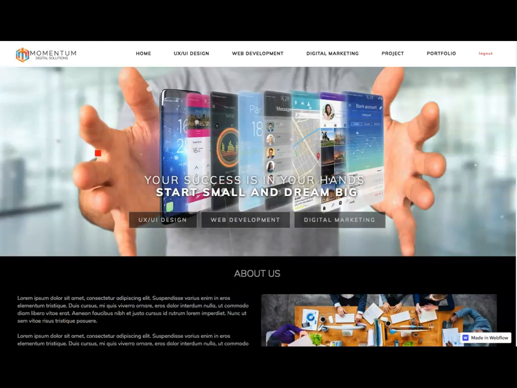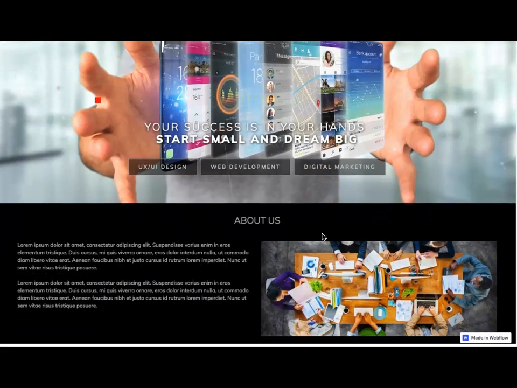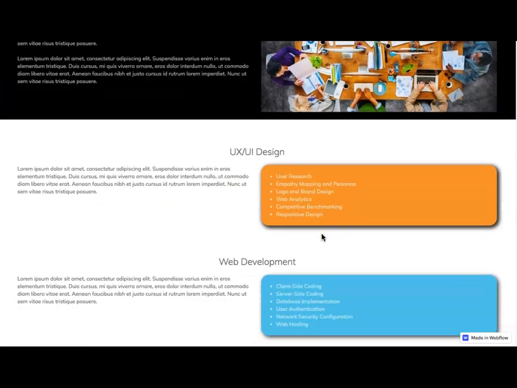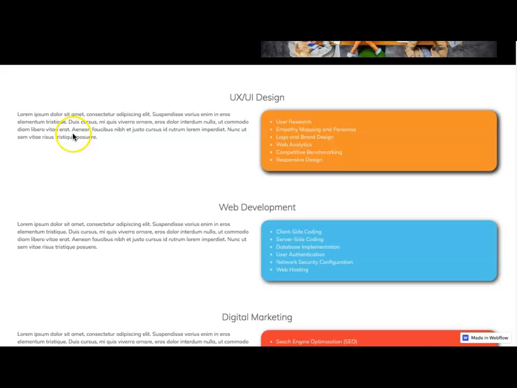In the home page, there is a header with the primary navigation with the links to the home page, UX UI design page, web development page, digital marketing page, project page, and portfolio page. In the middle, in the hero image, there is a secondary navigation, which is the 3 categories of services. If you scroll down, we have an About Us section. Here is a list of the categories, a description of each category, and the services that are provided in each of the categories.